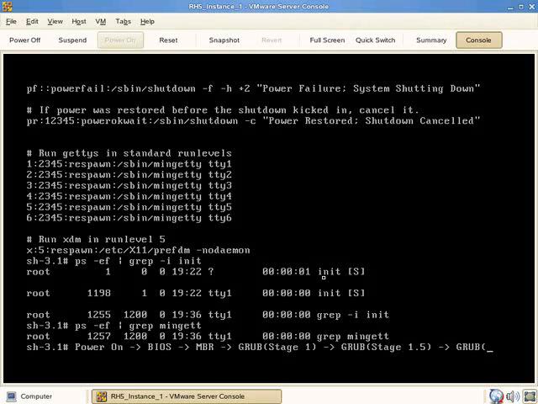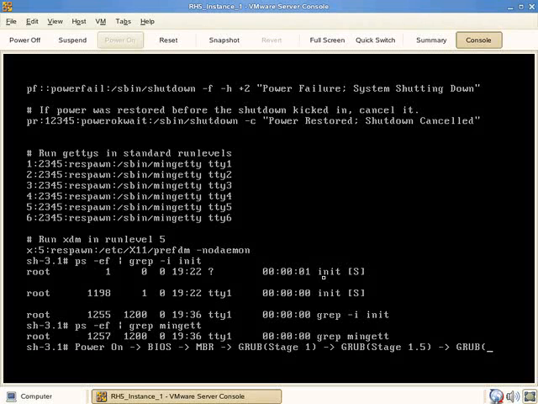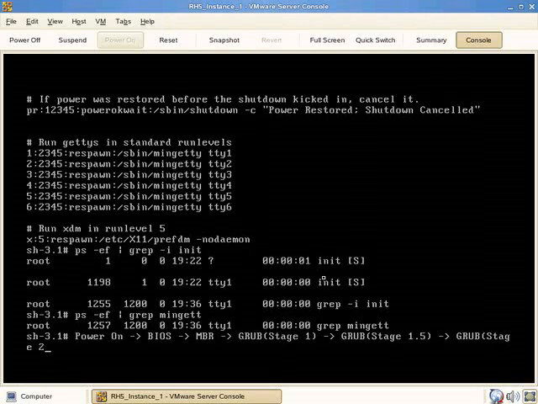and stage 1.5 provides file system access. 1.5 includes enough code to support the file systems on your system. So if you're using SUSE Linux, for example, you'll see that there's a ReiserFS stage 1.5 Grub file available. After stage 1.5, Grub consults stage 2, which then consults the init process.